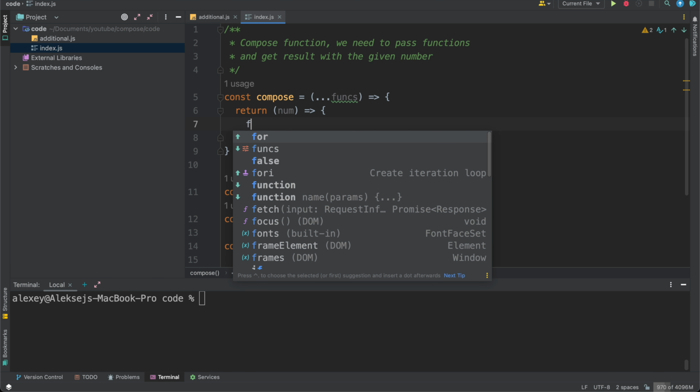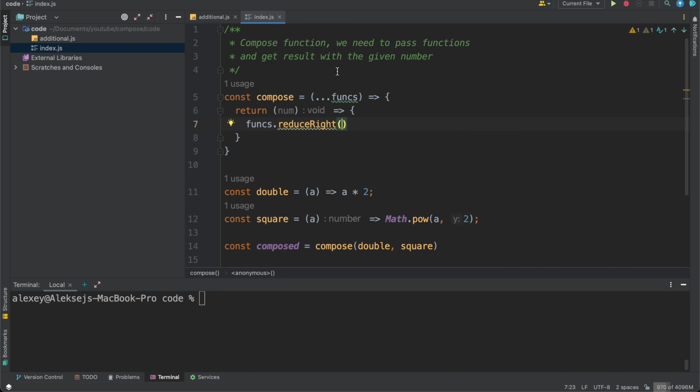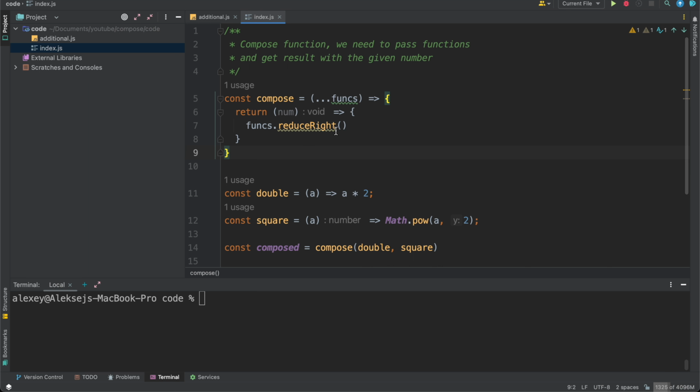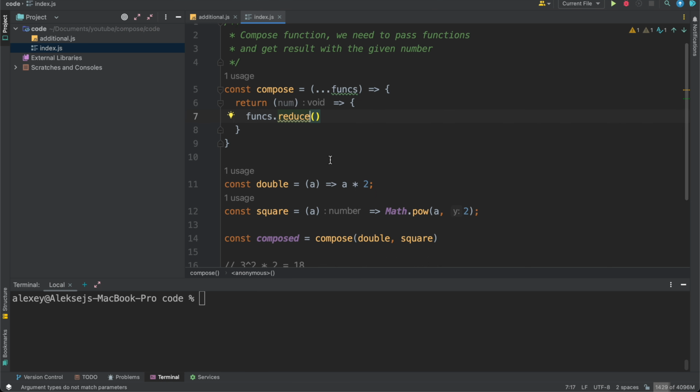So we need to call reduceRight with our functions. ReduceRight does the same as reduce, but in a reversed way. So not iterating through the array from the start, it iterates through the array from the end. So reduceRight.